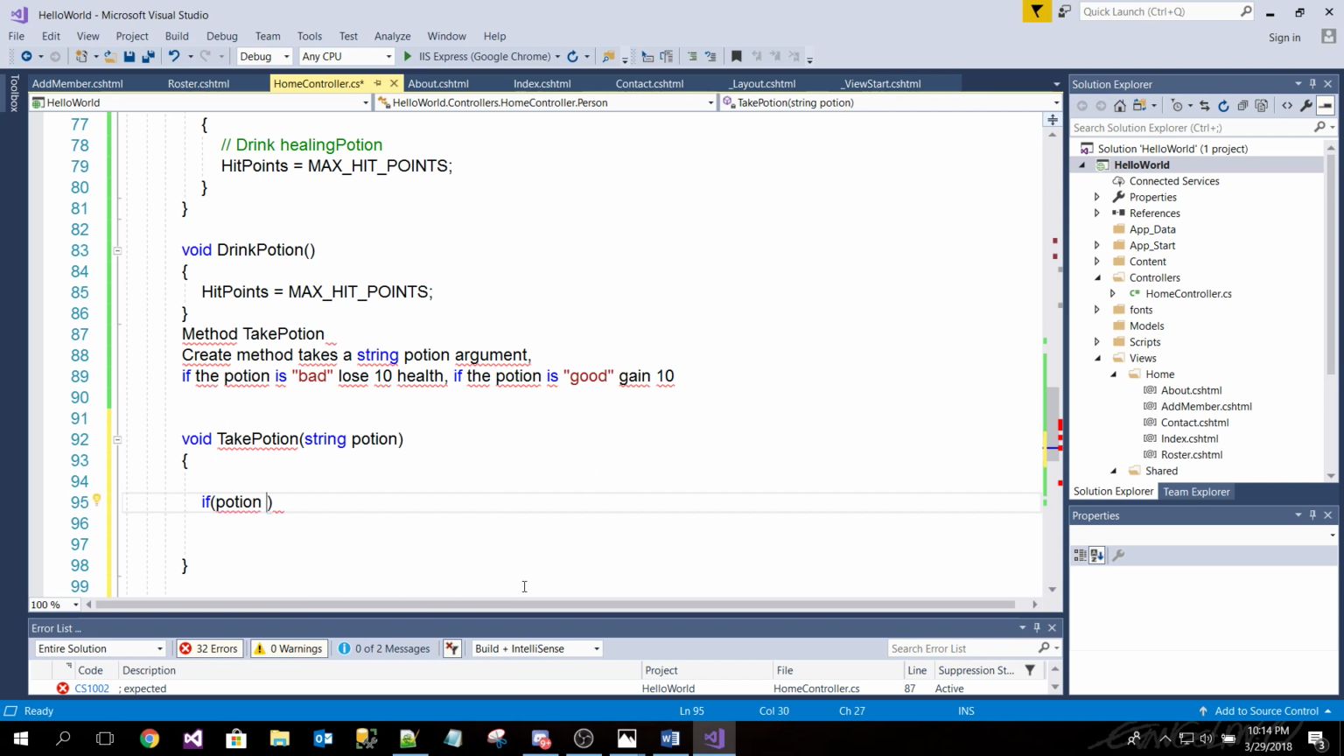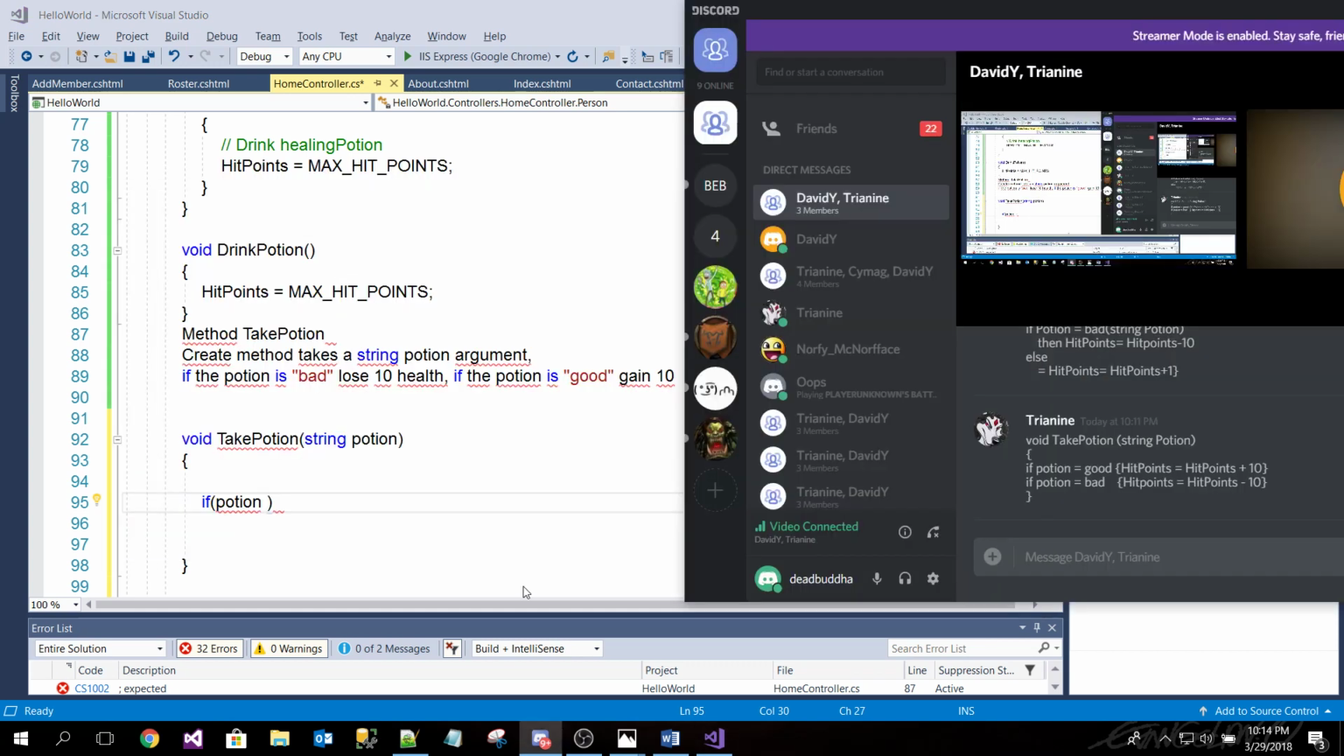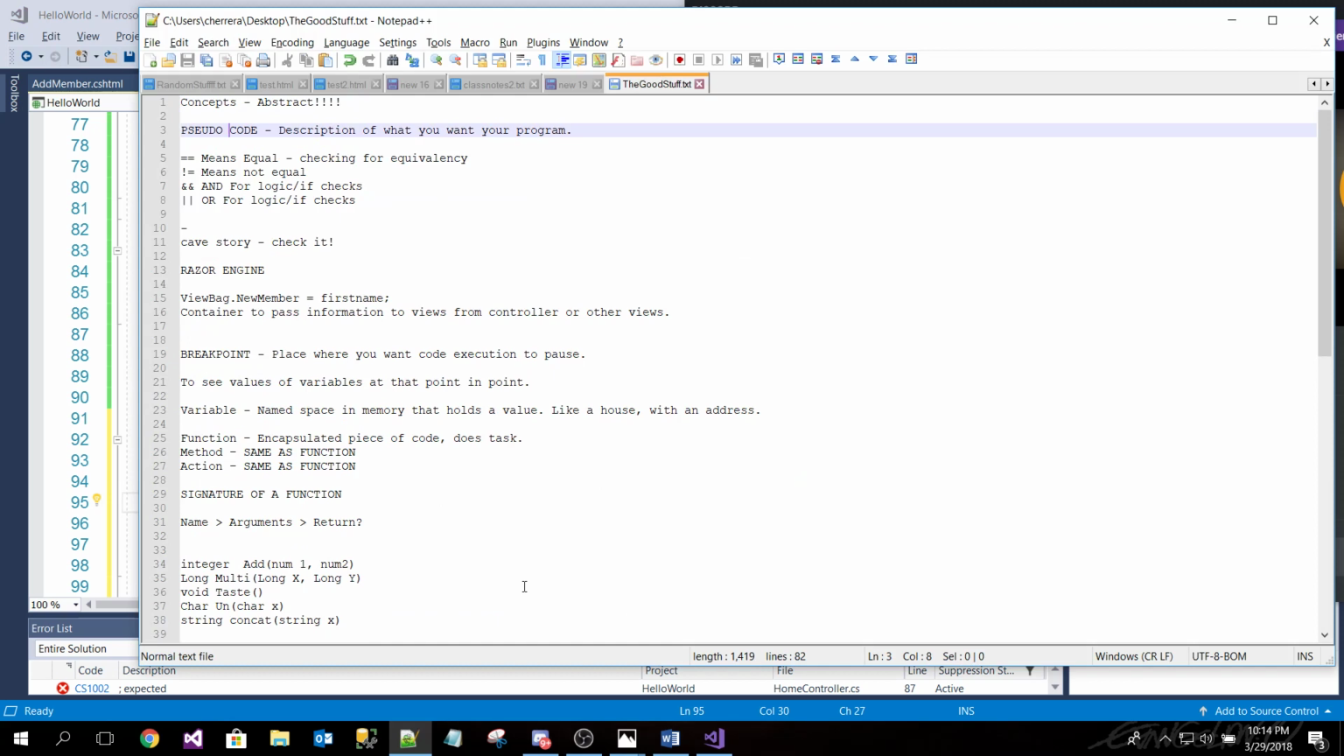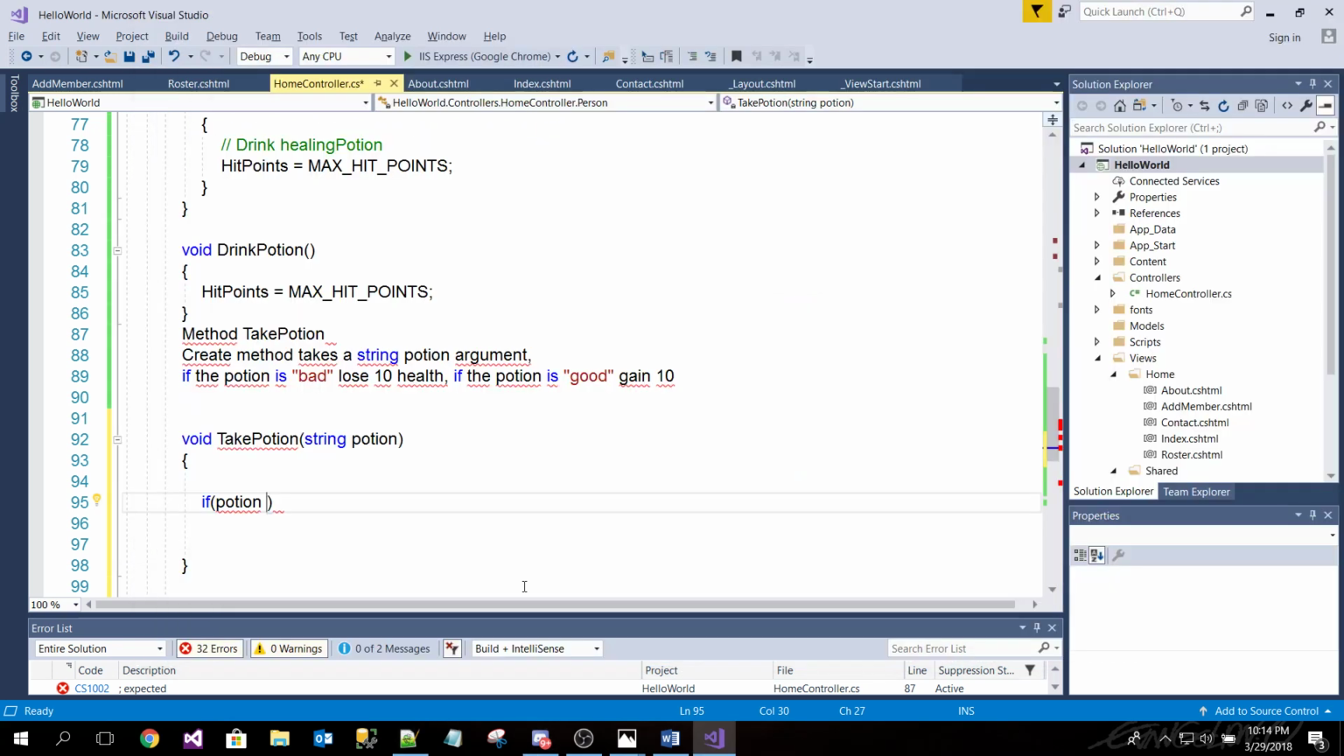So how do I check if something is equal to another? Anyone remember? Equals equals. Exactly. You guys remember up here, right? Equals equals, so that is equivalency. So equal to bad. Now, I want you to do me a favor and say, what type of information is potion in our world over here in this function? String, as we've defined. Exactly.